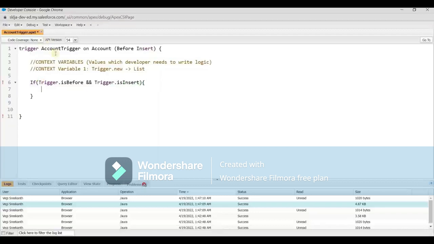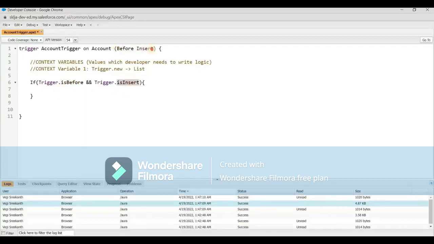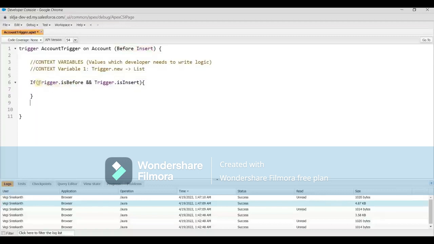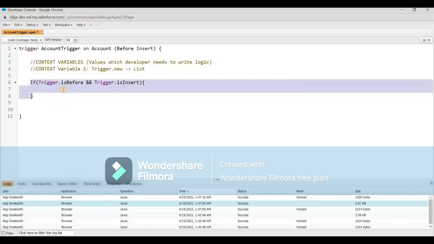Basically what it says is, if the trigger is getting called on a before event and insert, then go into this block. So why are we writing it? Already before insert itself says that the block will be called automatically, right? You will understand why I have written this if condition separately. But there is no harm, right? Trigger.isBefore returns true if it is a before event. Trigger.isInsert will return true if it is an insert event. As a record is getting inserted, before the insert, both of them will be true and this block will be called. So don't worry, we'll understand why this if block is there.